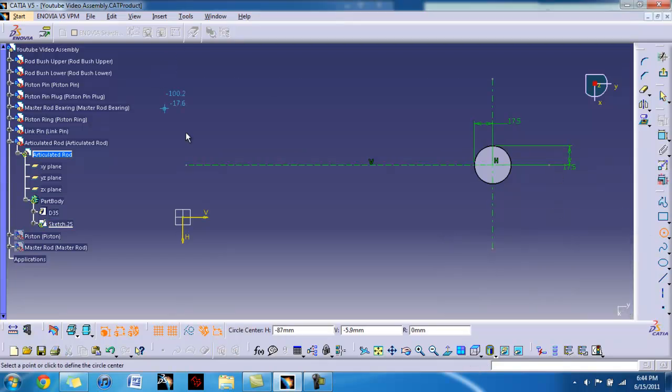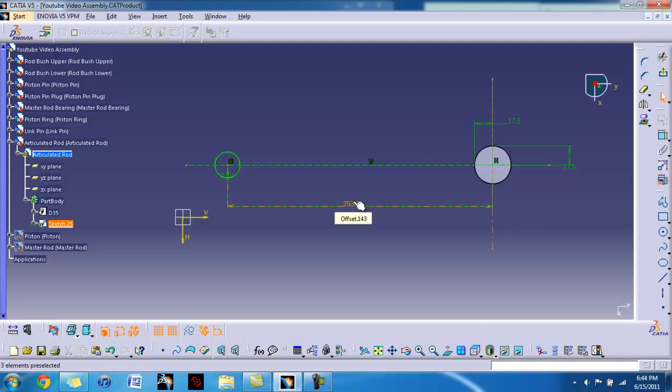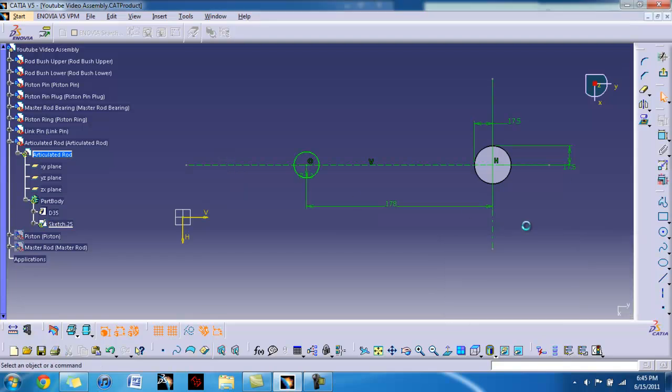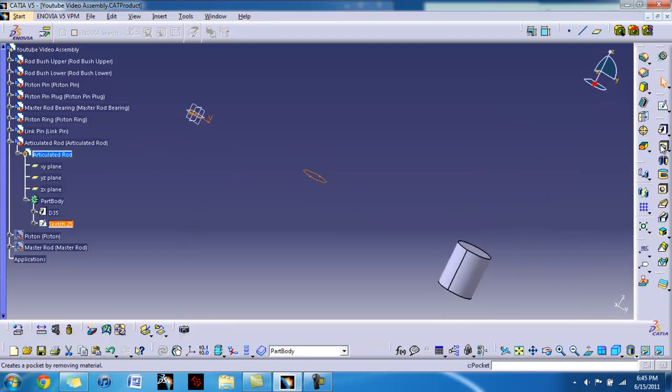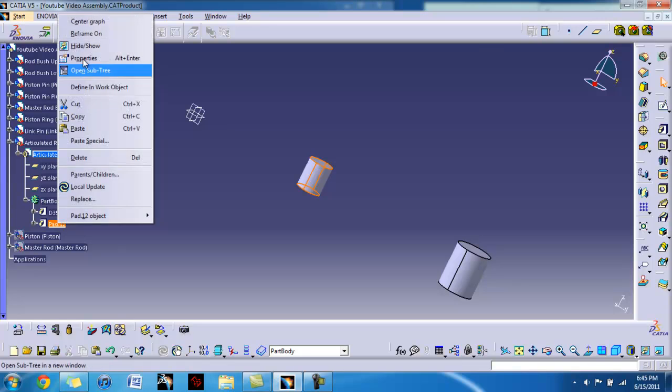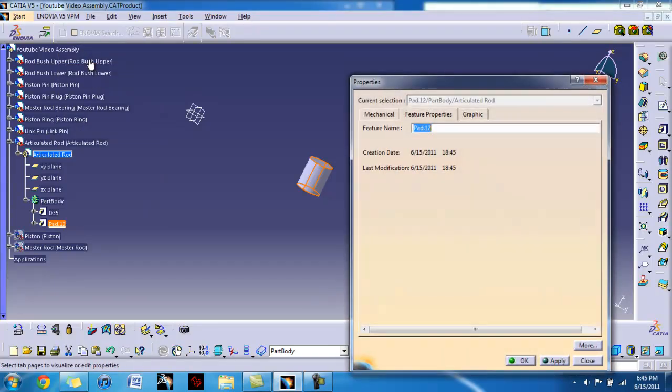Okay, and on this you want to create another circle, radius 12, and you want to constrain it from a distance of 178 millimeters. Alright, exit sketcher. We're going to pad again to 14 mirrored extent, making the total pad 28 millimeters. Renaming this diameter 24.